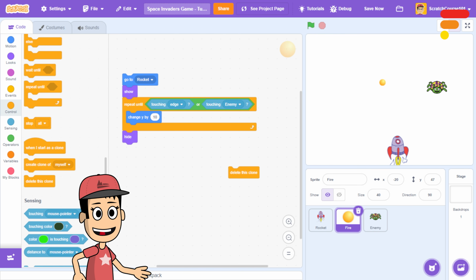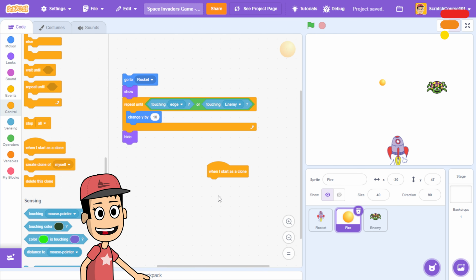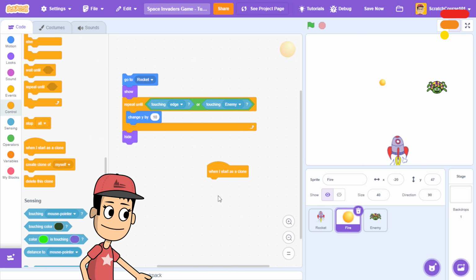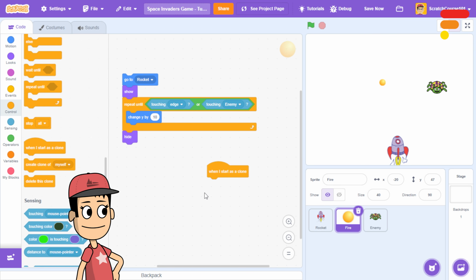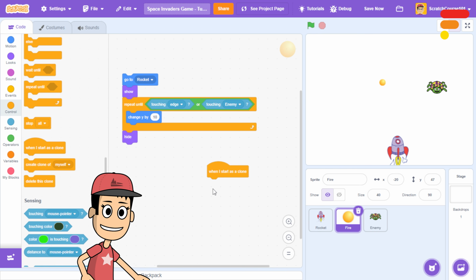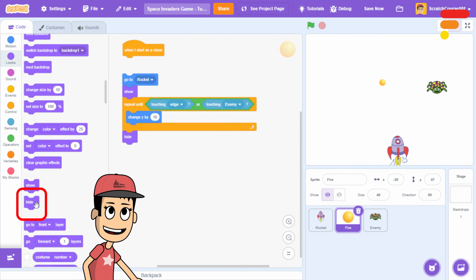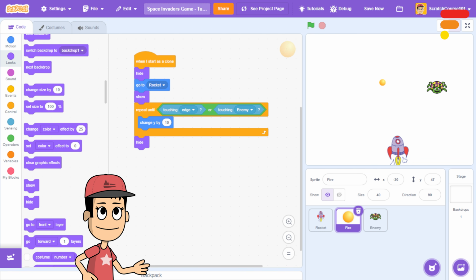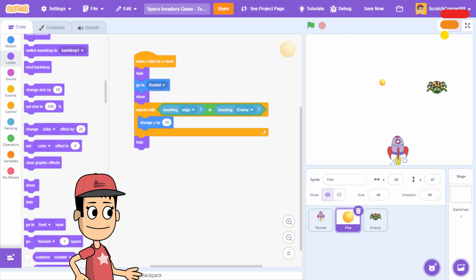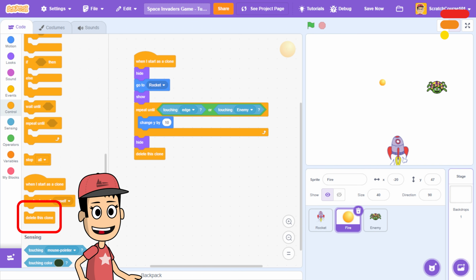When I start as a clone, this block starts when a clone is created. Each clone runs its script separately. Here, we tell the clone what action it needs to perform, that is to move, show, or hide, etc. So, we will bring the when I start as a clone block and add the hide block from the looks tab here. This is so that the clone does not appear on the screen until it reaches the correct position. And finally, the delete this clone block comes to remove the clone.